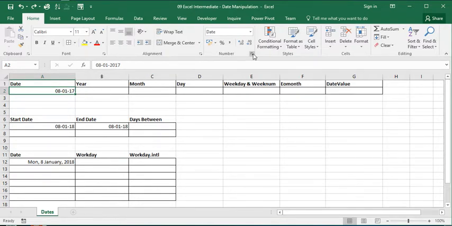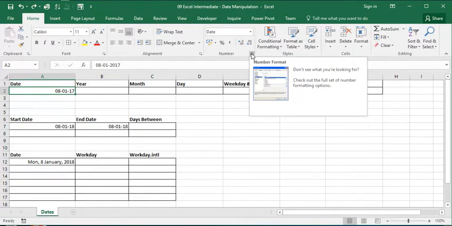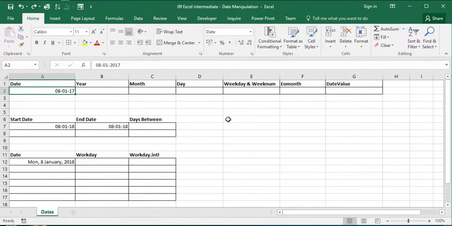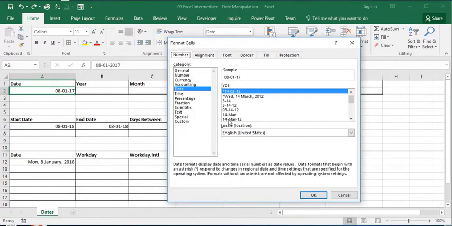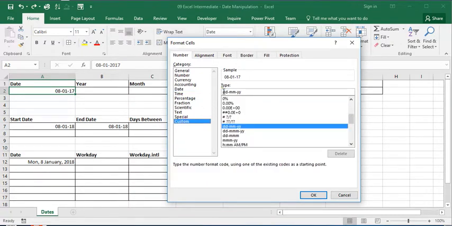So you can format this differently by clicking the launcher there, or you can quickly use Control 1 above the tab on your keypad, and when it brings you the format cells, you go to custom quickly and you can change the type in there. Right now it's on DD for 2 numbers for the day, MM for 2 numbers for the month, YY for 2 numbers for the year. You can totally adjust this. I can remove that and just start typing my own.